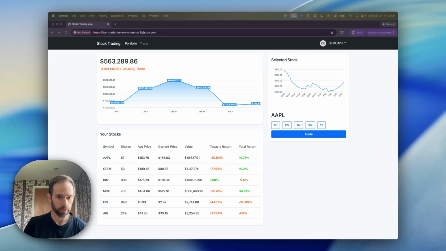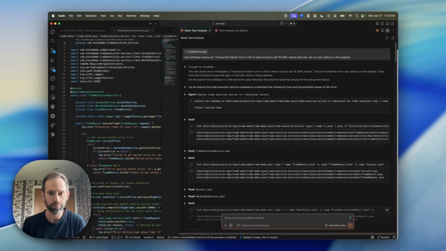Now, it's running remotely, so I'm going to need to debug this using my code, whatever logging I have, and potentially Lightrun. Let's see how we do it both ways from within Claude Code.